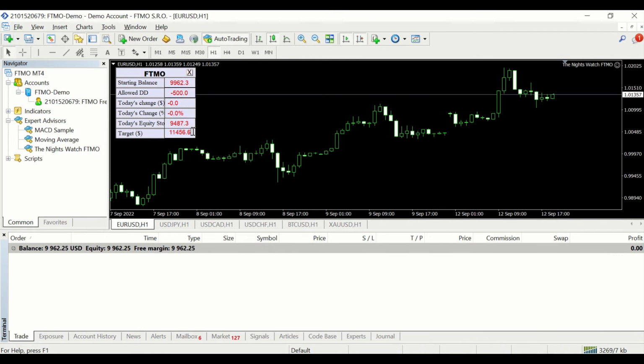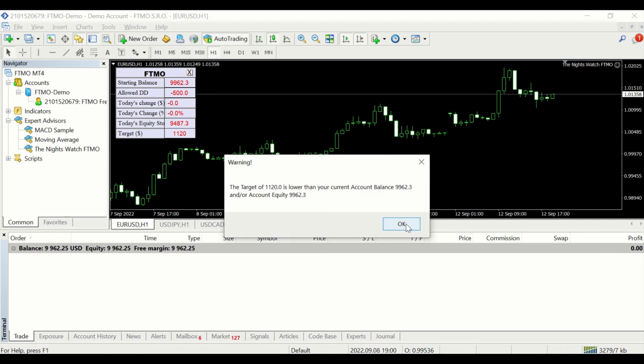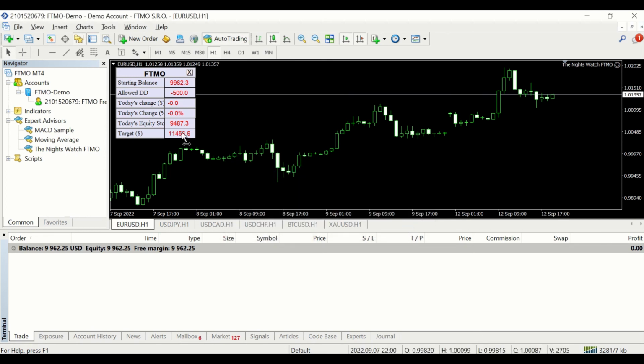And the target, since this is a $10,000 account, the target should actually be 11,100. But for good practice, I'll just add a buffer of $20 to account for slippage when the trades are being closed. Oh, sorry. It's actually like that. So this is the basics of how it works.